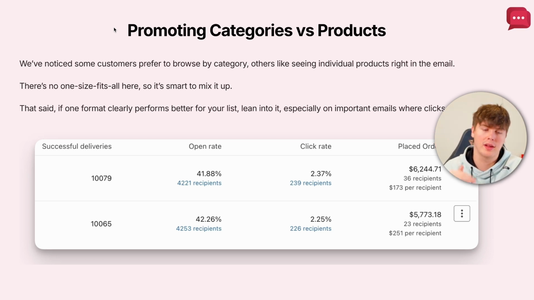And here's another A/B test, testing products versus categories. Not a huge difference, as you can see. I mean, in orders, they did. I wish I would have shown the name of the campaign so I could tell you which was which. But at the end of the day, it doesn't matter because each brand's different.